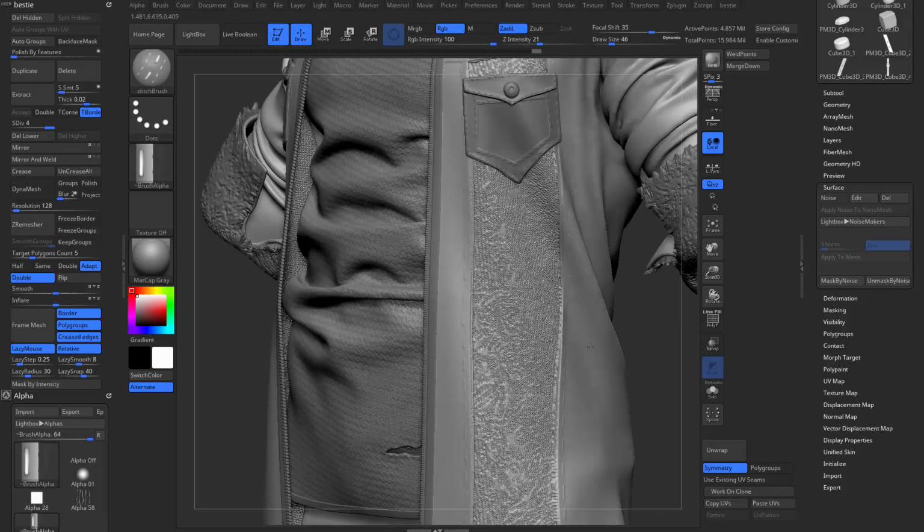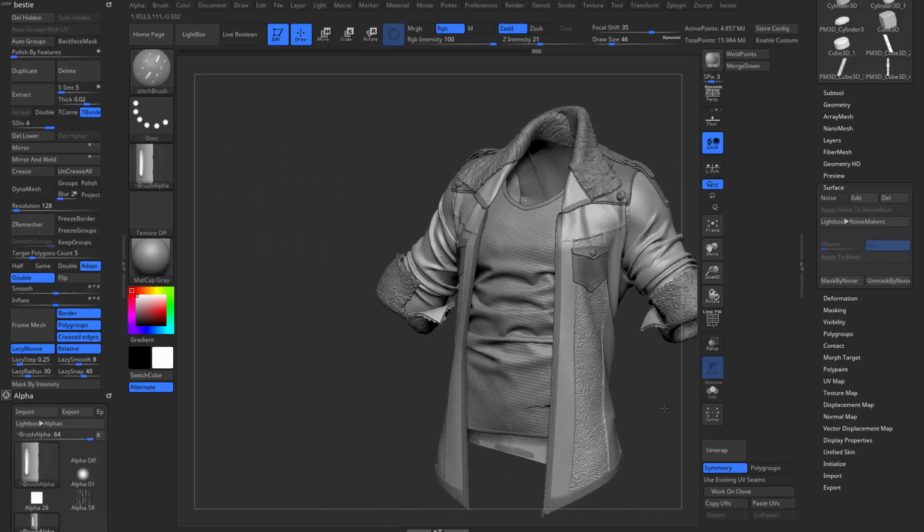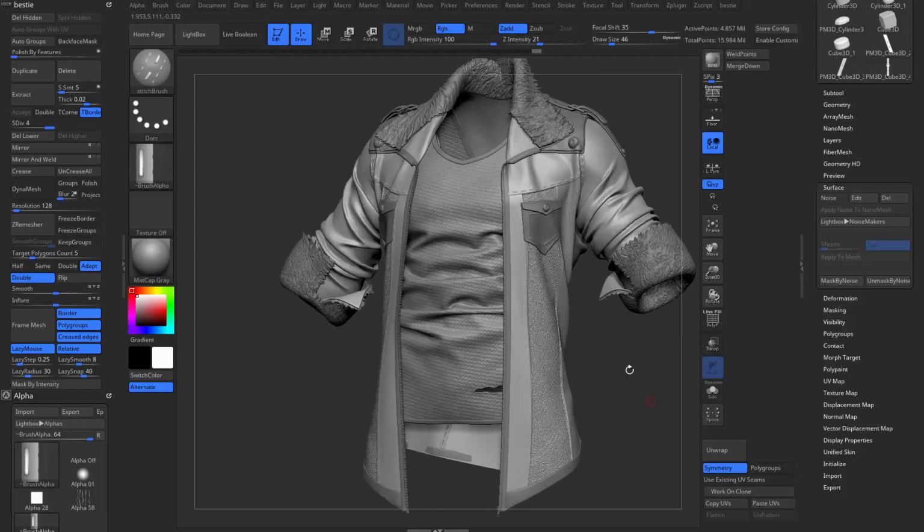Okay, now you can use this technique anywhere else to just give the fabric a little bit more detail on different parts.